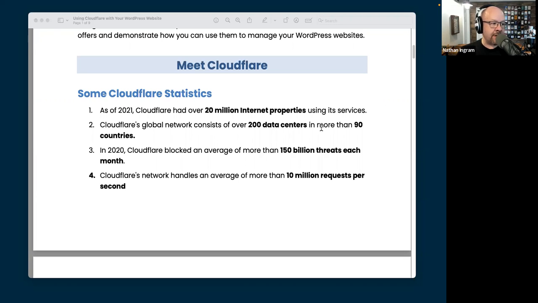Cloudflare's global network, 200 data centers in more than 90 countries. They're spread out across the globe. In 2020, Cloudflare blocked more than 150 billion threats every month. 150 billion threats a month. And their network averages more than 100 million requests per second. So this is a lot. Cloudflare is a big deal.